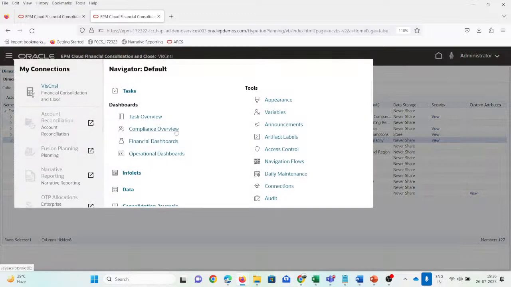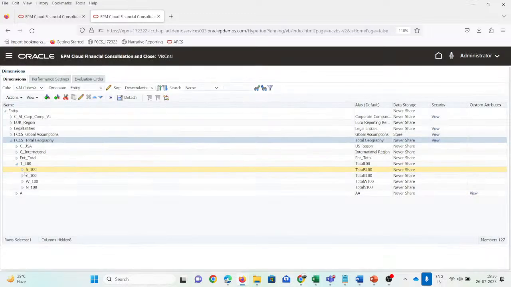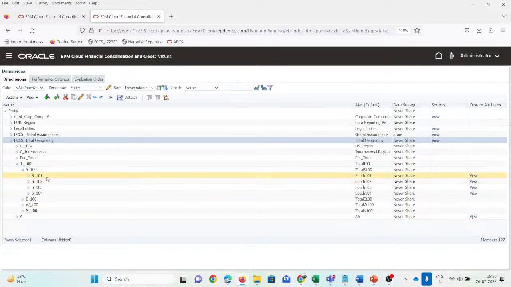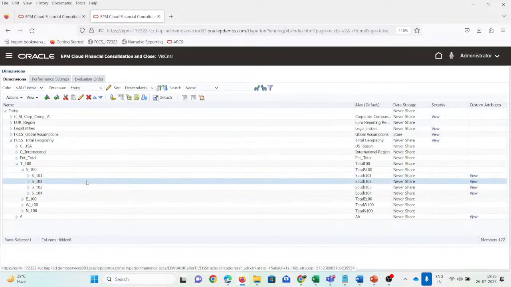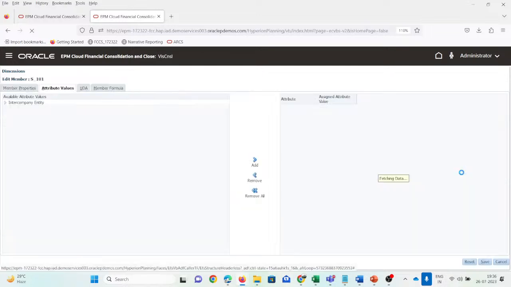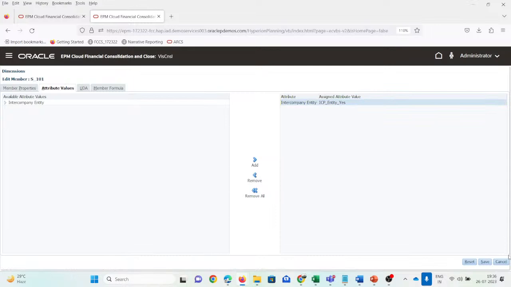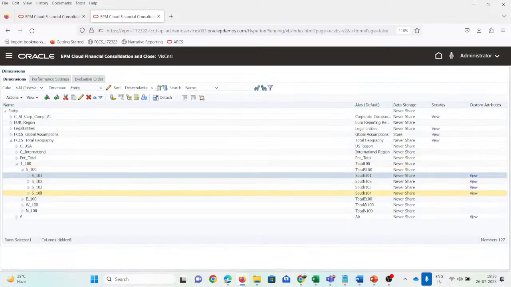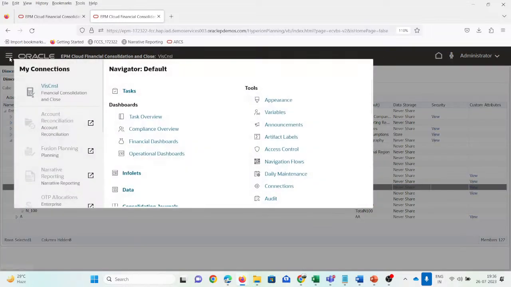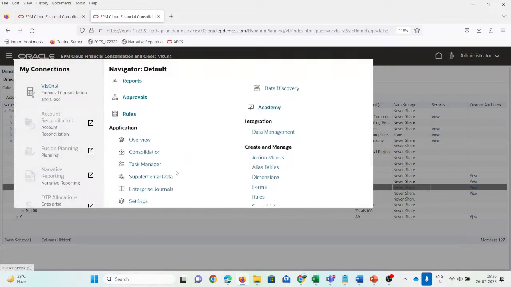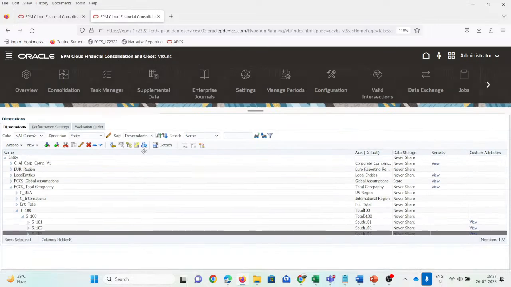We will go and define this structure in our ownership structure. For that, let's see whether these entities have already been defined as intercompany, yes or no. Under view, you can see S101 has been defined as an intercompany entity, and similarly 102 and 103 have also been designated as intercompany entities.